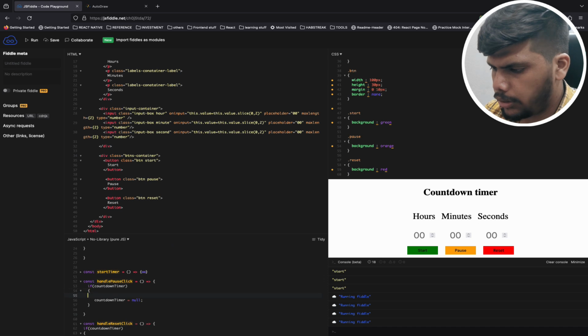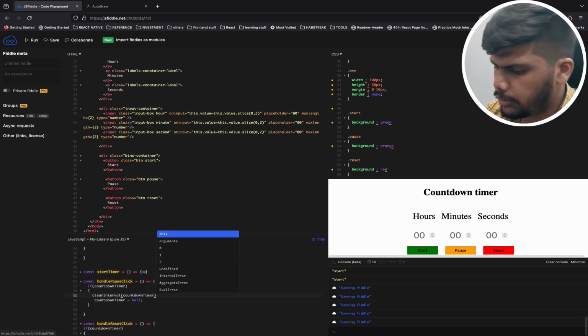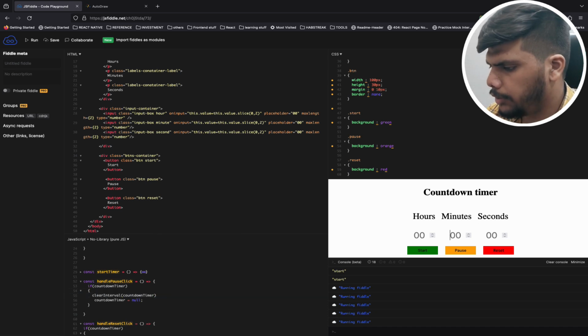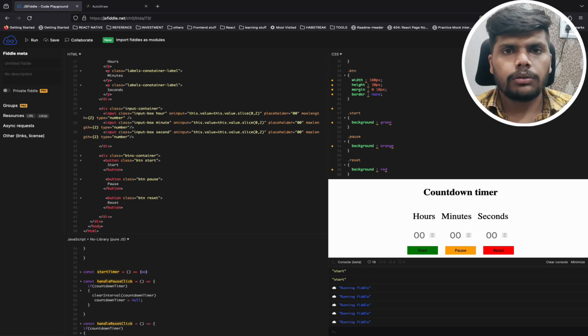Okay, now let me check. 7 minutes start, 06:59. Cool, pause, nice, start, cool, again pause, cool, start, reset. Perfect. So yeah, this is how a countdown timer is implemented.